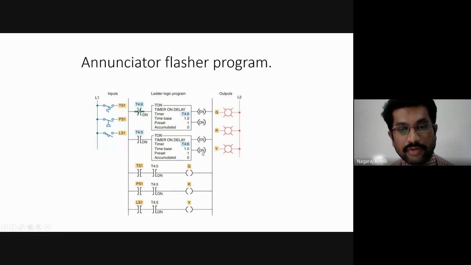When the done bit of the T4:6 timer, that is the second timer, is 1, what will happen? It will go from 0 to 1 for the timing operation completion. Once it goes from 0 to 1, this will get activated again. It is examine if open, it is open, but once this goes from 0 to 1, again it will come to close condition.